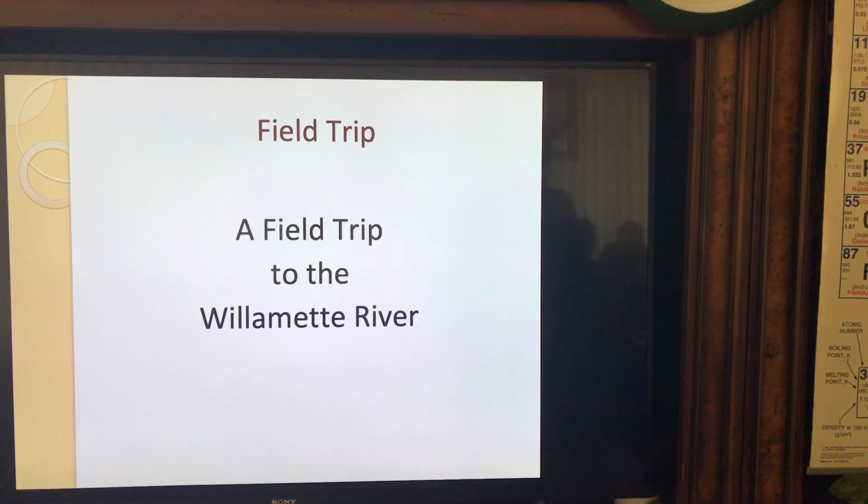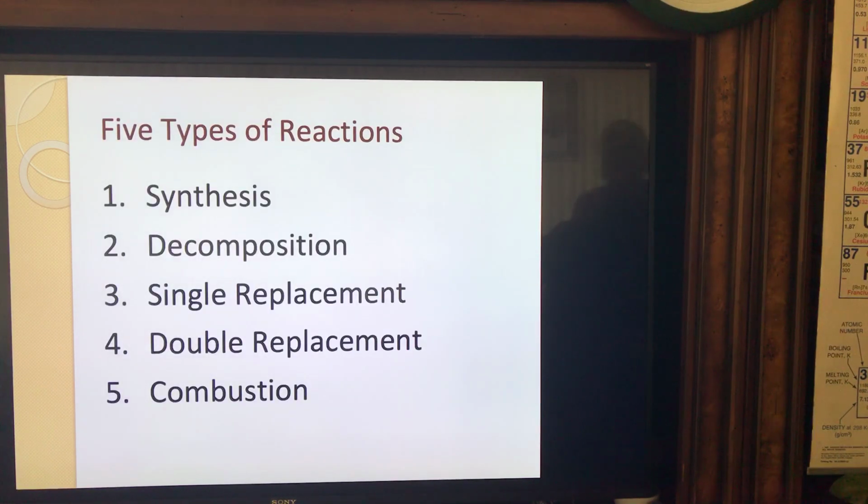Well, as we move now into our section on chemical reactions, I want to talk first about big general things. There are 5 types of chemical reactions. These are the types: synthesis, decomposition, single replacement, double replacement, and combustion. Over the next few weeks, we'll go through the other 4: decomposition, single replacement, double replacement, and combustion.